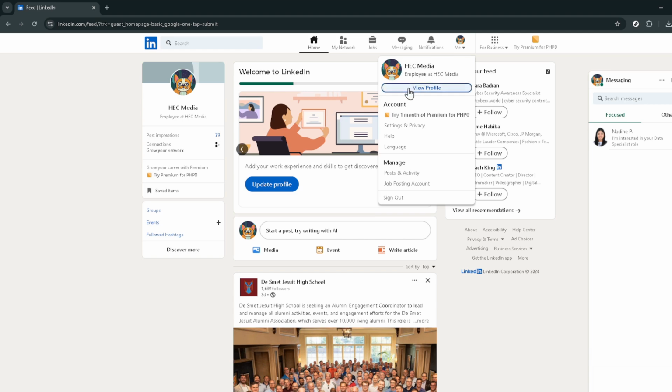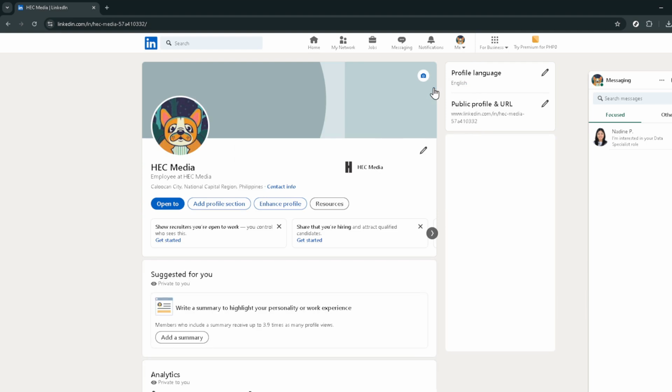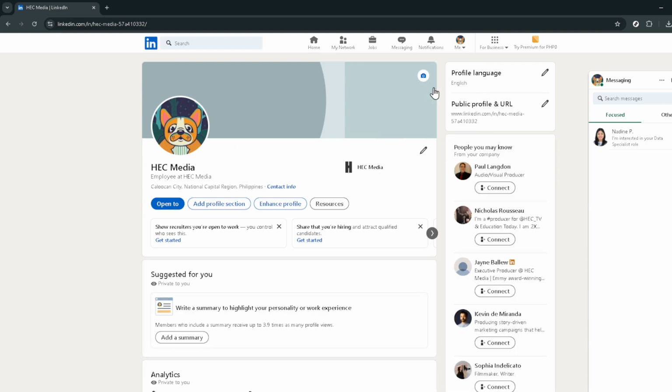After clicking on your profile photo, a drop-down menu will appear. Here you'll want to select the View Profile option. This action will take you directly to your LinkedIn profile, where you can see all your current information and activities at a glance. Now, this is where we start to delve into the heart of your LinkedIn presence, the bio.